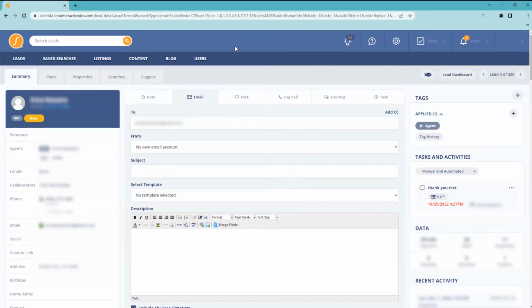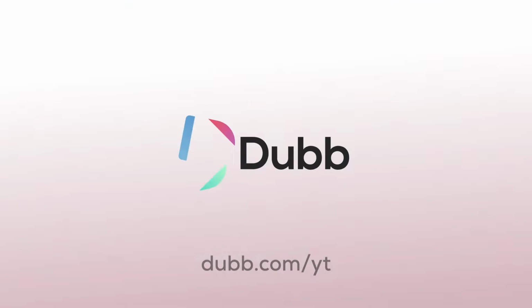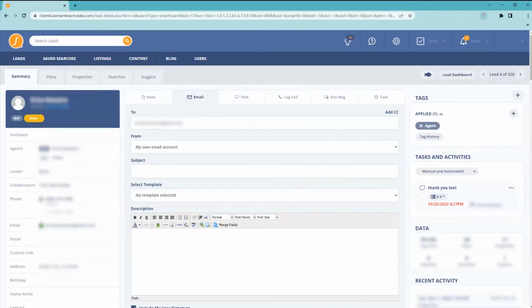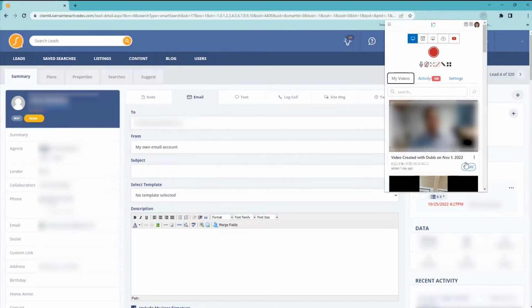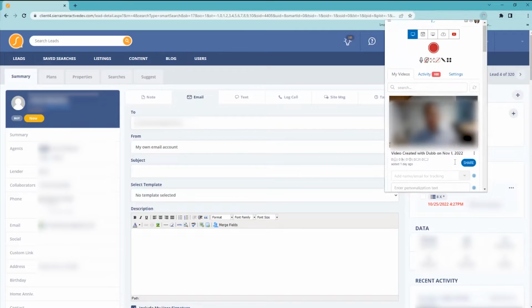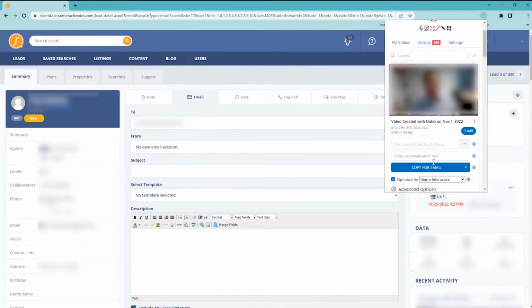When you want to send a video through Sierra Interactive, all you have to do is make sure that you have the Dubb Chrome extension installed. So when you click on the Dubb Chrome extension, this will open up your library of videos. And when you click the share button, it will automatically be optimized for Sierra Interactive.